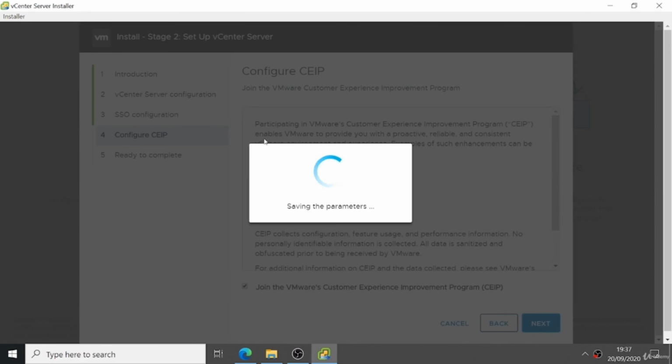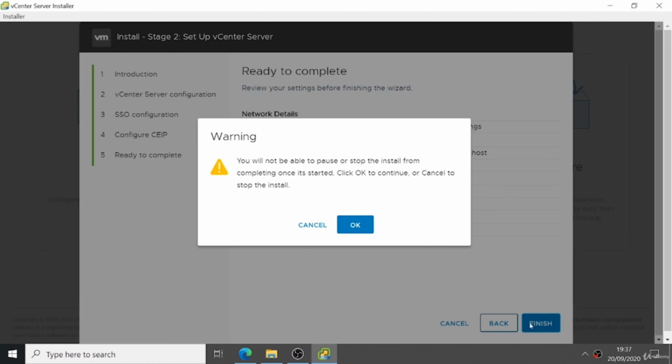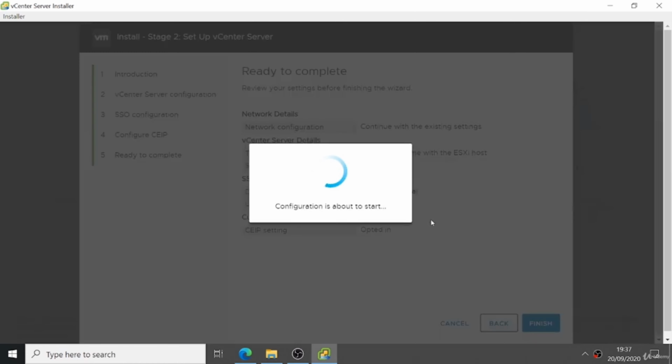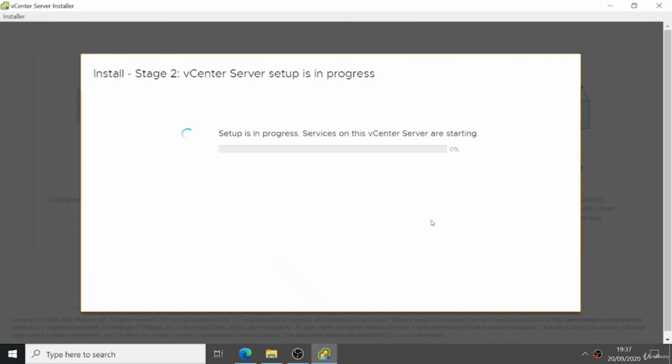And you can join the customer experience improvement program if you wish. That is entirely up to you. And we click finish and OK. So again, this process is going to take a little time to complete, so we'll leave that to run through, and when it's completed we will add our hosts into vCentre and configure a highly available cluster.